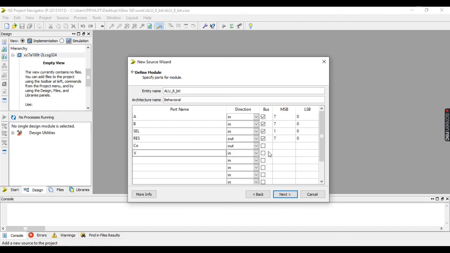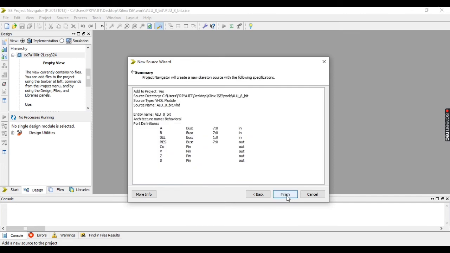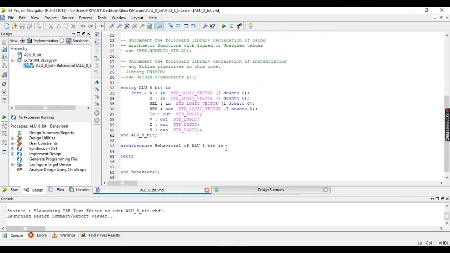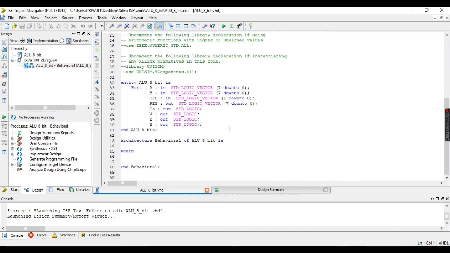Overflow, V is the overflow, it's also an output. Z is the zero flag, it's also an output port, and the sign bit is also an output. So all the port declarations have been done. Click on next, click on finish. It has already created the corresponding entity description of ALU 8-bit.